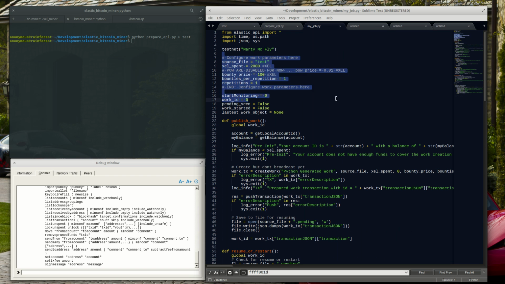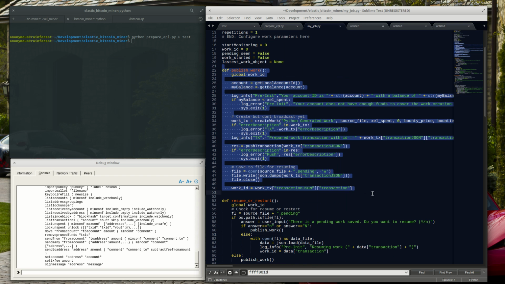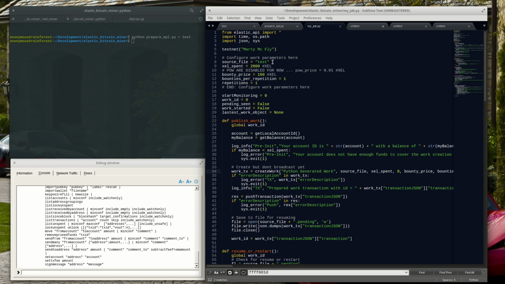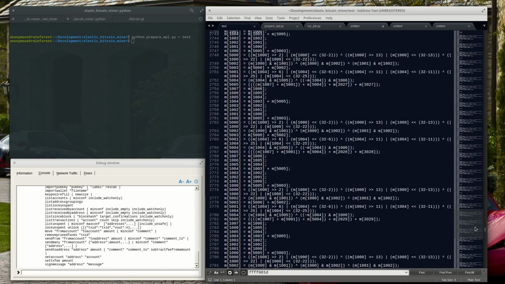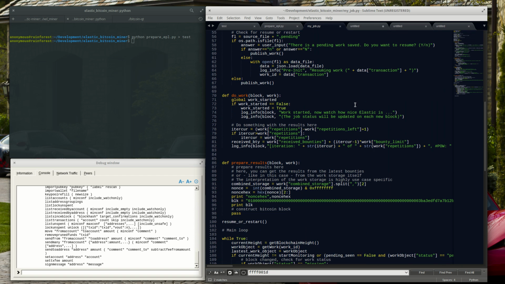So this is some configuration parameters. It has functions to push work to the blockchain. It's the source file, which we call test. This is our mining algorithm in Elastic PL. And then we have some watchdog. It tells you if the work has started already, how many bounties you have collected, and when the bounty is found in the network, we are pretty much done, because we only need one nonce. This is not an algorithm that needs several results.